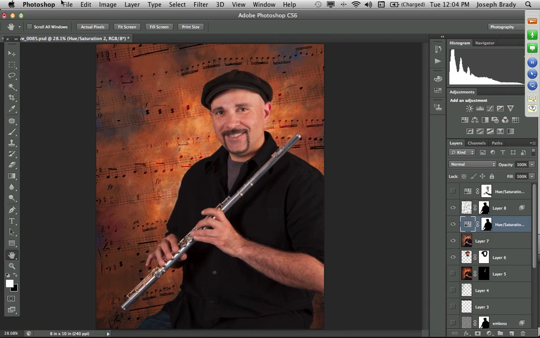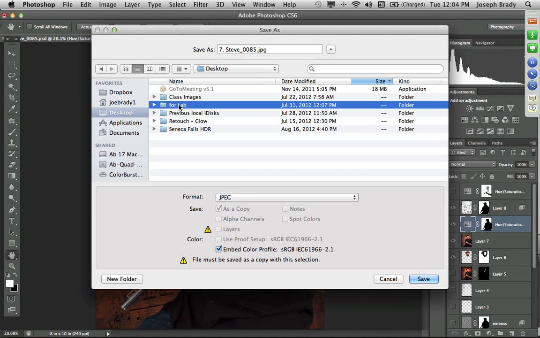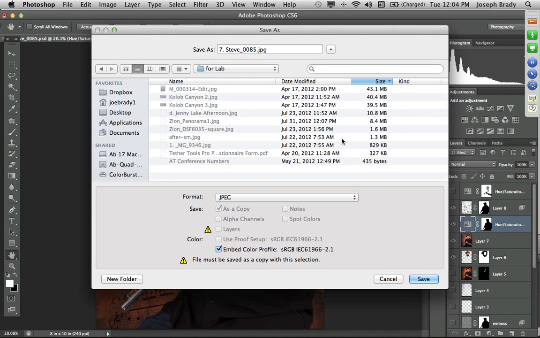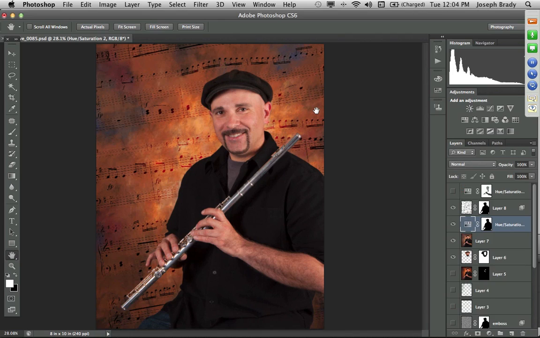Save this as an sRGB file, as in a JPEG. I typically have something called For the Lab. Let's see if I have one on my desktop. Yep, so there's my Steve shot for the lab. You can see down here the sRGB profile is embedded. And I would just click on Save, and I'll give it the best quality. And I now have an sRGB JPEG ready to go out to my lab, and it will come back from my lab looking just like this.